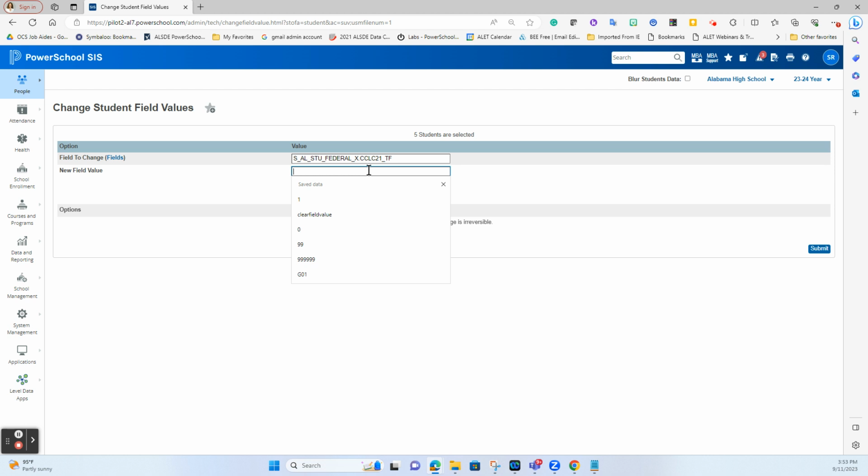Anytime we deal with checkboxes in PowerSchool, we're going to enter values of zeros or ones. A 0 means to uncheck the box, and a 1 means to check the box. In this case, we actually want to check the box, so I'm going to enter a value of 1. And so here's what my page looks like. I'm asking PowerSchool for these 5 students to take this field, which is that 21st century box, and check it.